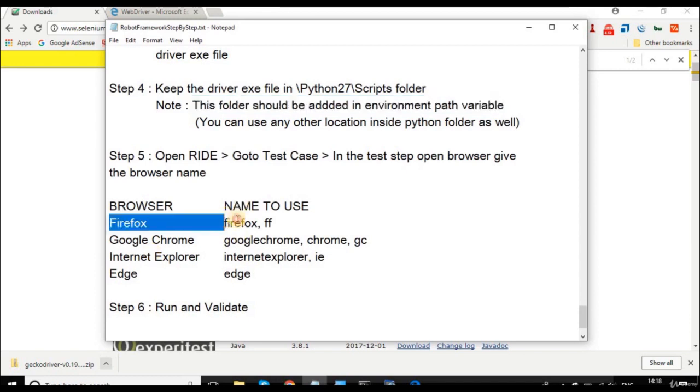Here is a list of the browsers and the name to use. So for Firefox, you can use Firefox or FF. For Google Chrome, for this one, for Internet Explorer, and for Edge.